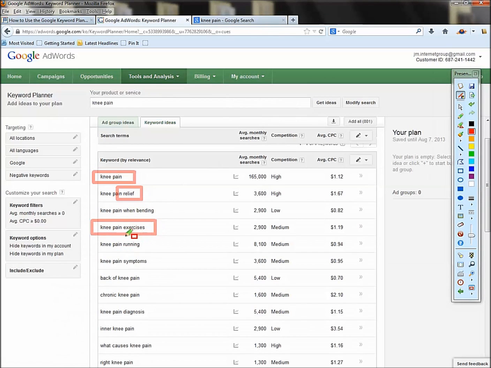So you can see here, knee pain running, knee pain symptoms, chronic knee pain, and it's giving you the search volumes for those phrases per month. But here's again, this is exact. So it doesn't mean knee pain relief as a phrase, it means 3,600 people per month worldwide typed in the exact phrase knee pain relief, and that's it. No other keywords. So it's exact search match only at this point.